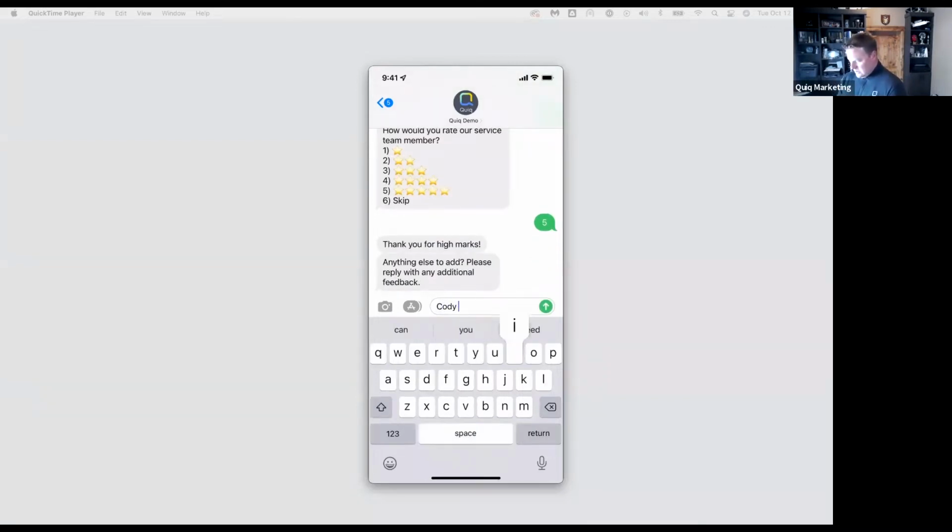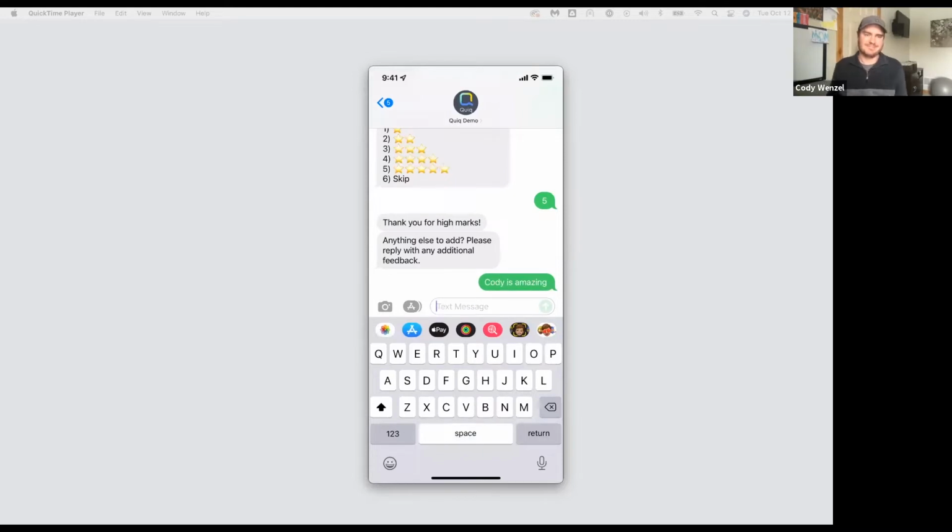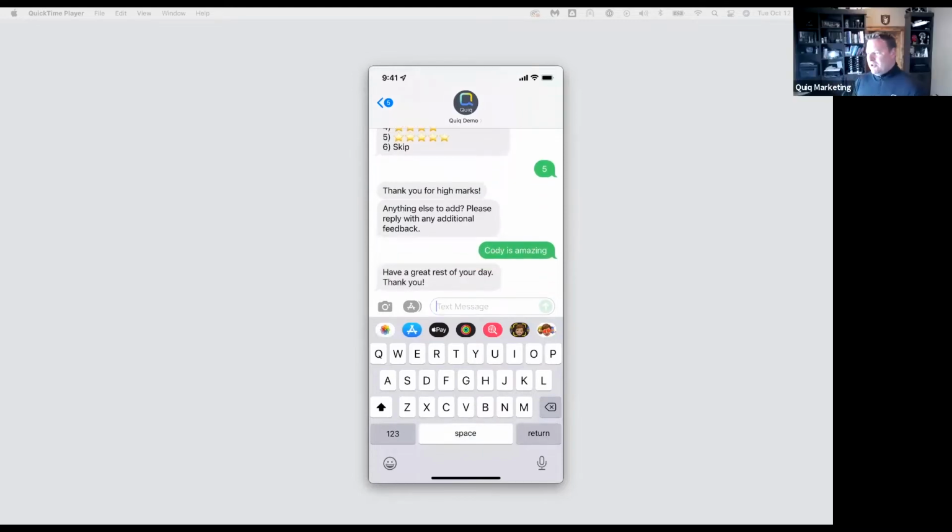Cody is amazing. Thanks, Lawrence. Anytime, Cody. Cody's amazing. Thank you for building this amazing product. And it's with that, Cody, I just showed them how awesome it is. Why don't you show them how it's built and how it's done behind the scenes?